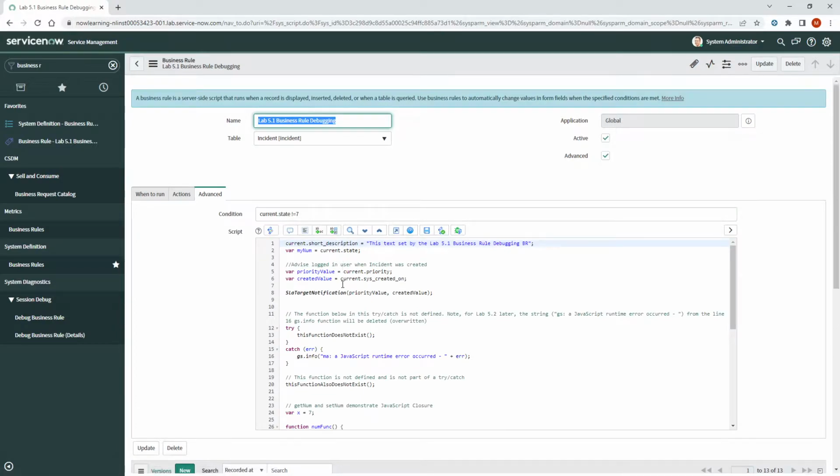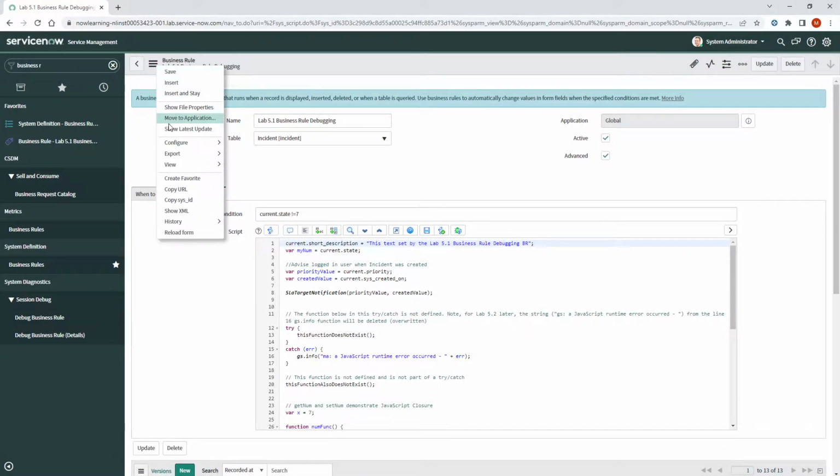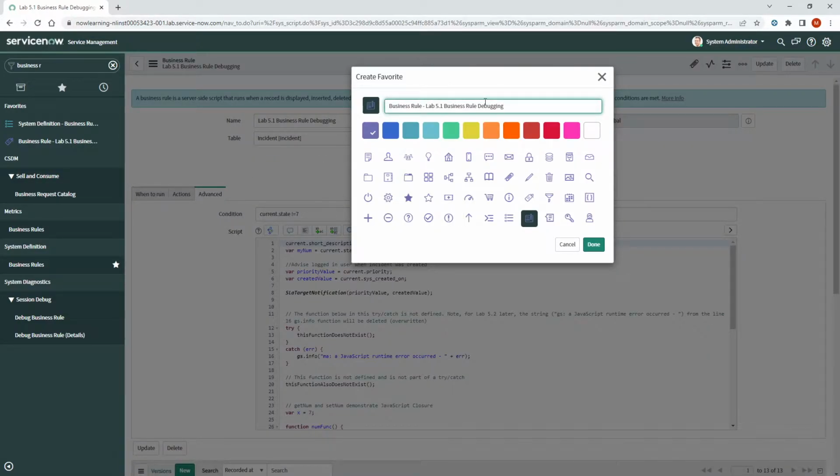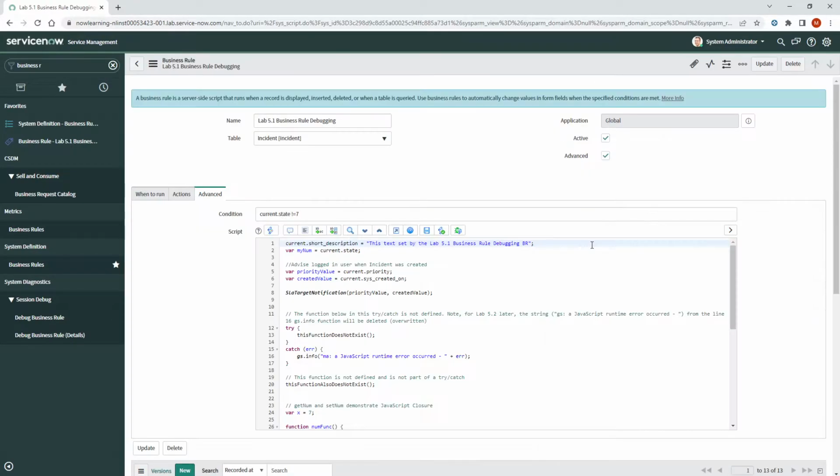Next, what we've been asked to do is to save this business rule itself. If we go to the context menu, go to create favorite, there is the name. If you want to shorten it, you can. You can select the color of your own choice. You can select an icon of your own choice. This is the default icon. As I said, you can select any that you wish and click on done.